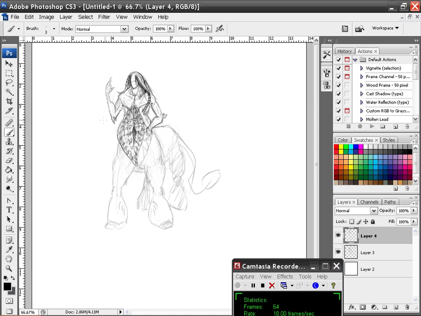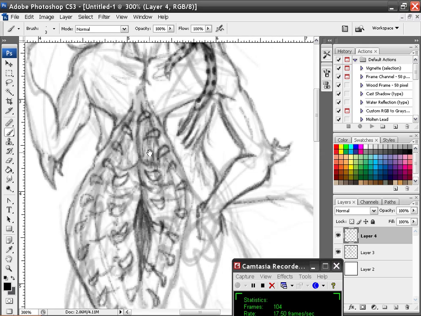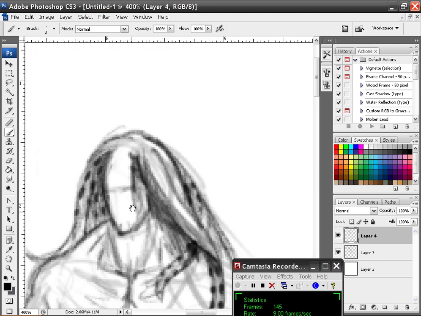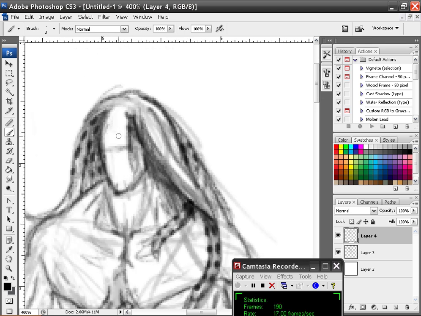Okay, so we're just continuing on here with the character design. I'm going to zoom in so I can see what I want for his face. I'm trying to think what I want for his face. I can't really think. So when I can't think, sometimes I just start sketching weird, just kind of.